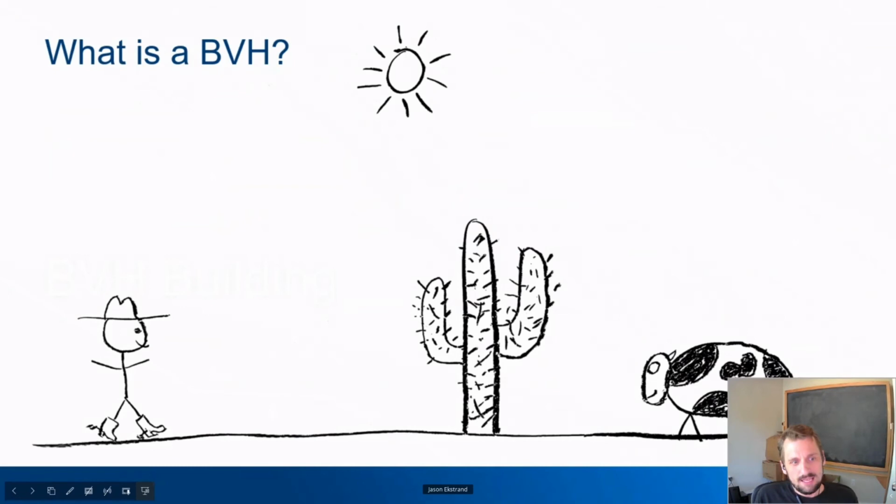Let's say that this is our scene. We've got three things in the scene. We've got a cowboy, we've got a cactus, we've got a cow. And we want to be able to ray trace this scene. But we don't want to have to walk over every single triangle every single time, because that would be horribly slow. So what we do is we build this data structure called a bounding volume hierarchy.